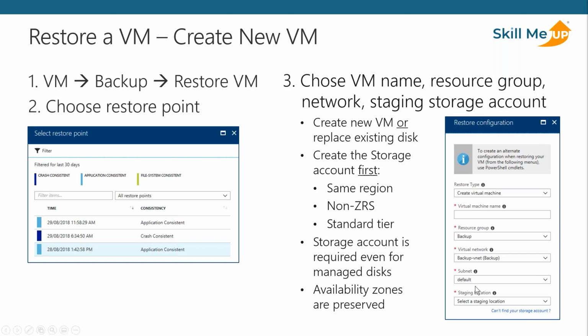You have to specify a storage account, and the portal doesn't let you create a storage account at that point in the workflow. So you need to create a storage account in advance. Now, what is that storage account? It's kind of a staging location that's used to host data during the recovery process. And even if you're on managed disks, you still need the storage account. So you have to set up that staging storage account. And there's a few restrictions on that. It has to be in the same region. It shouldn't use ZRS, and it should be a standard tier account.